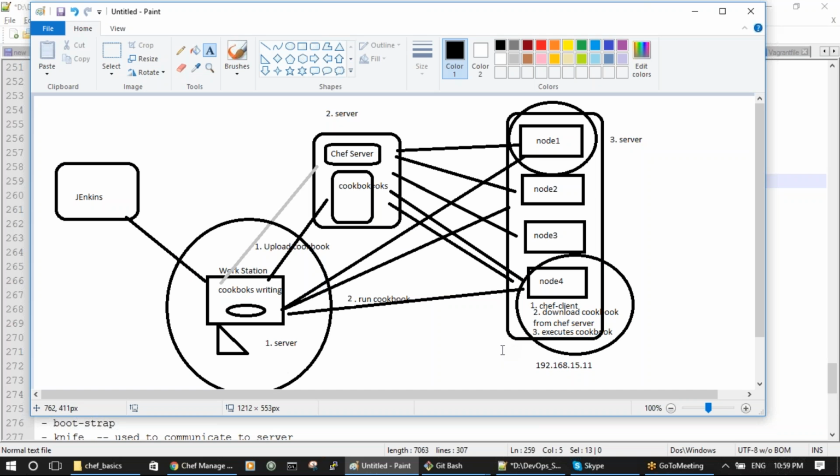Right, this is the IP address of the machine. Now I need to run my cookbook against this node. To run that, first of all, this machine should have chef client installed. That is what I told you. It should have the chef client installed.